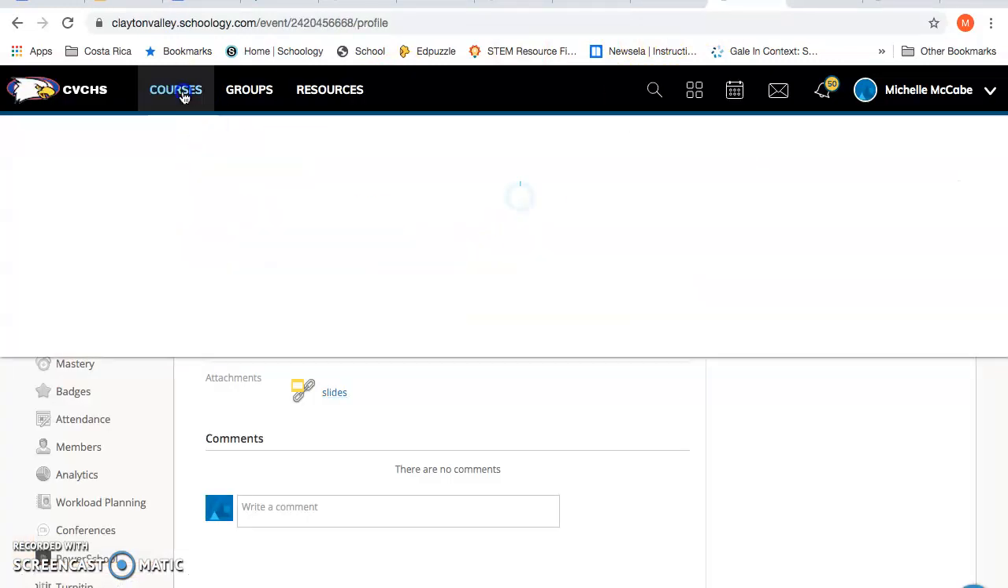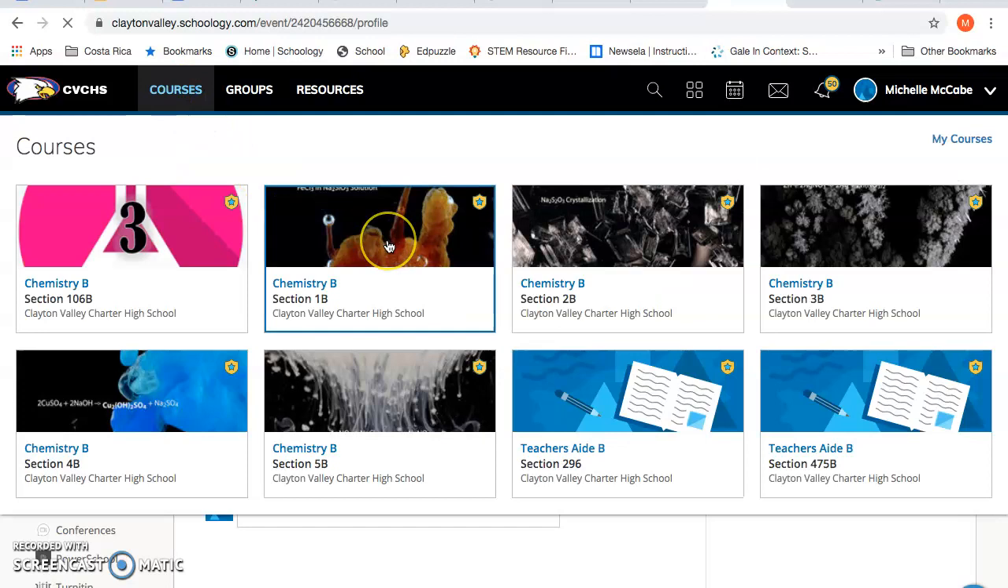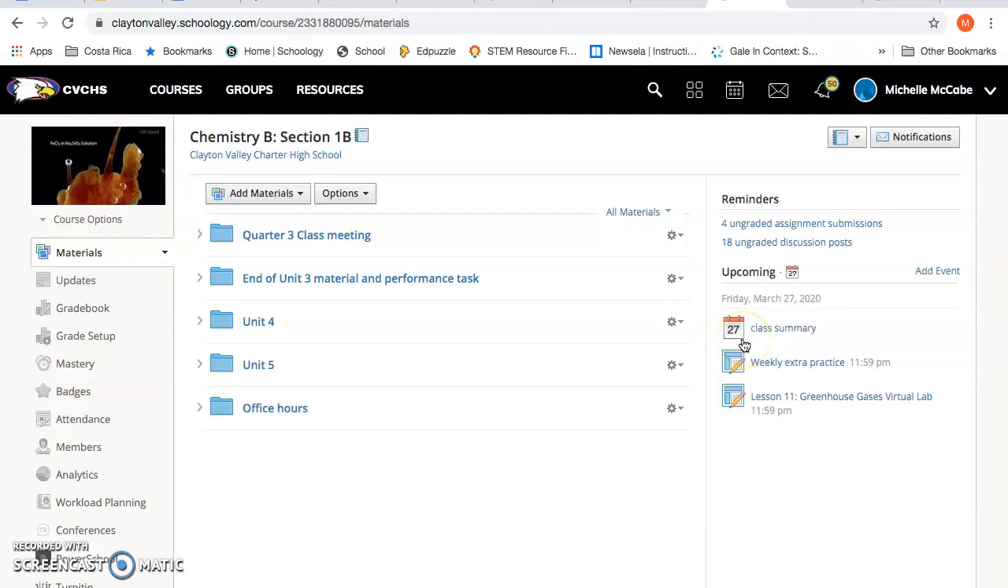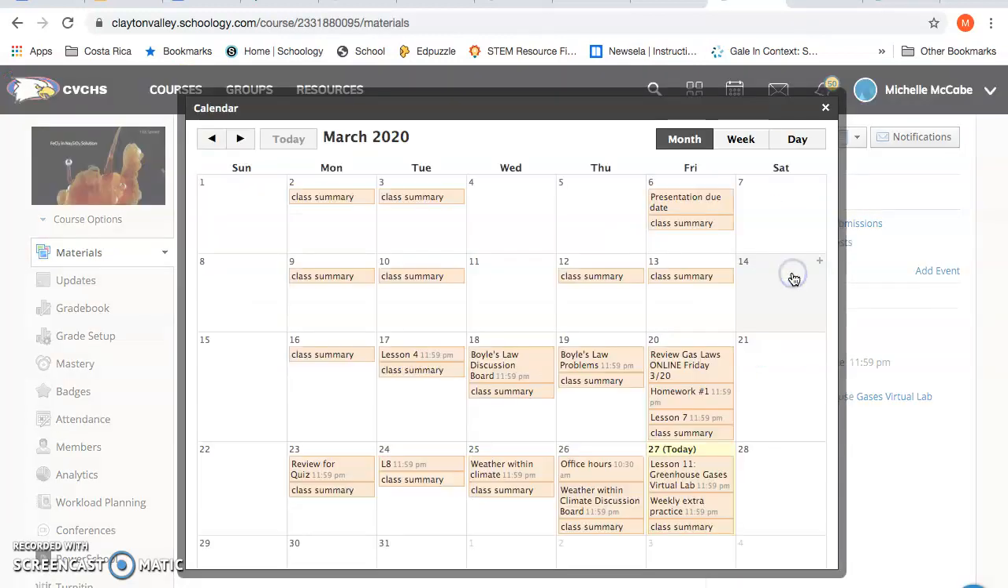Alright, so back to the calendar. Here you go. Here's the little calendar. So here you can find things that were due weeks from now, right? So you can navigate through here to see what assignment you missed or what assignment you need to catch up.